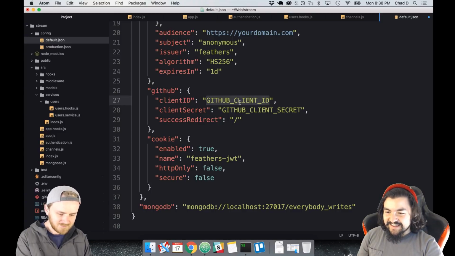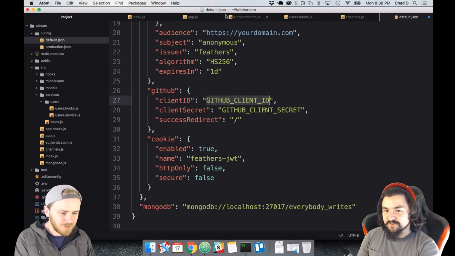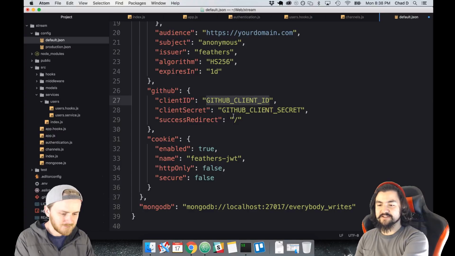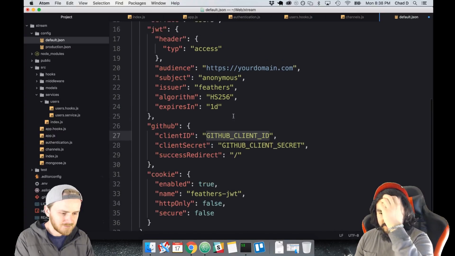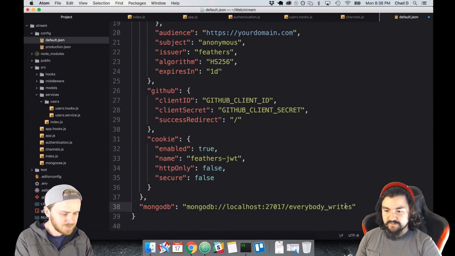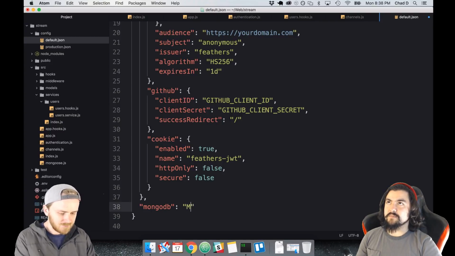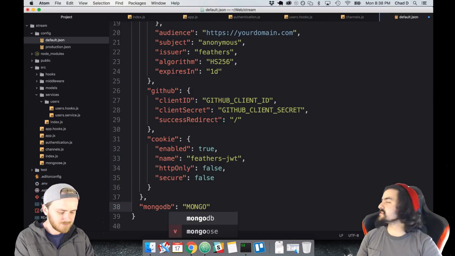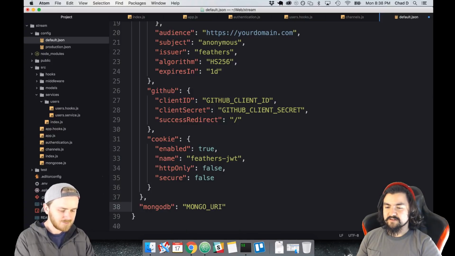Okay. And then while we're here, let's put the MongoDB connection in an environment variable, like when we deploy. Mongo_URI is I think how Heroku does it. Right? Maybe MongoDB URI. We can always update it.